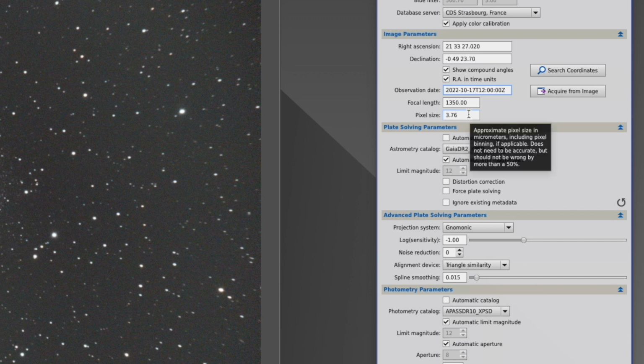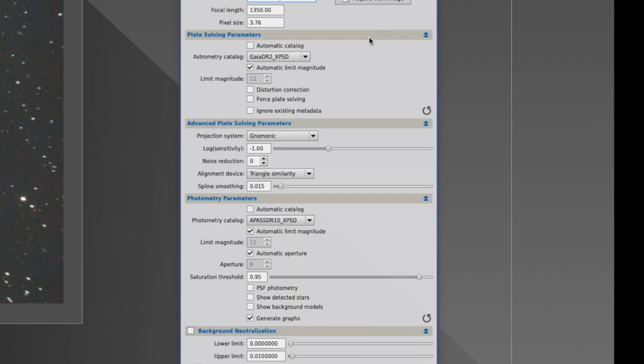If you don't know that, just go to the homepage of your manufacturer and look it up. It's stated for every astro camera. For my ASI 2600, it's a 3.76 pixel size. So it's crucial that you get that right. Now let's go to the next stage.